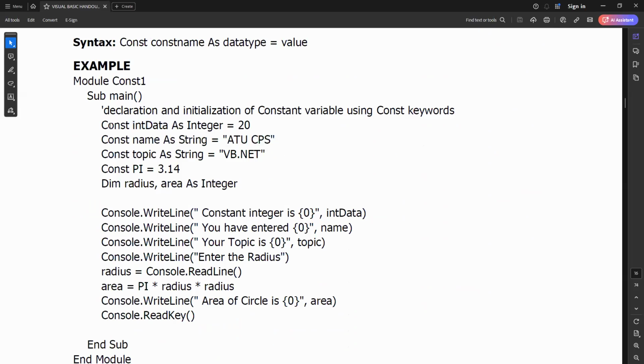Okay, so const, or constant int data as 24. What it's saying is that the value 20 should be a constant value, the same as the name here, ATUCPS, topic VB.NET. Then pi, we know pi is always a constant value, so we dim pi as this.